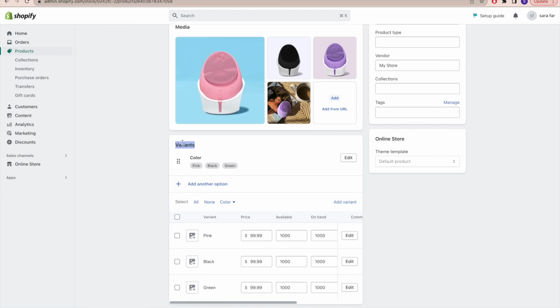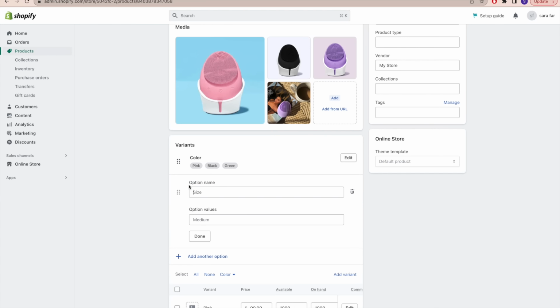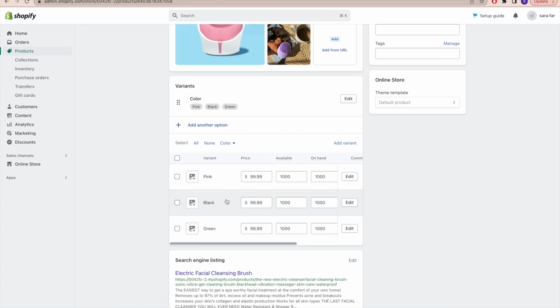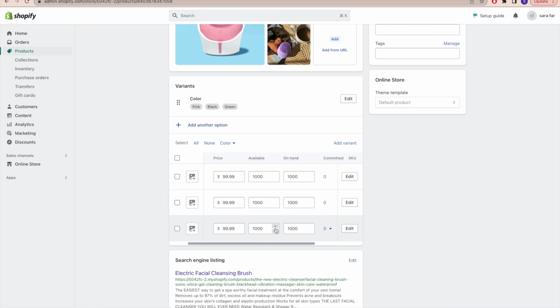Now for the variants, all I had to add was the different colors, pink, black, and green. You can add other variants too. Let's say you need to add like a size or the material or style for your product. You can go ahead and do that. And now here, obviously for each variant, you're gonna have to make sure you add the price and then how much is available. This doesn't really matter. Obviously, it's just for you to track it, and then you don't have to worry about this either.